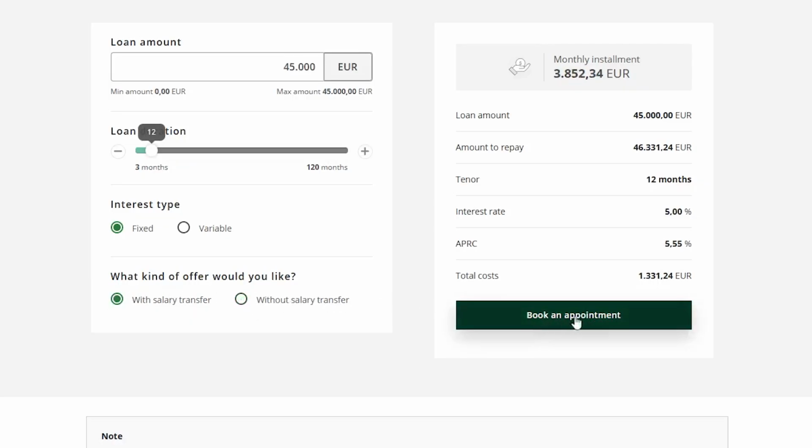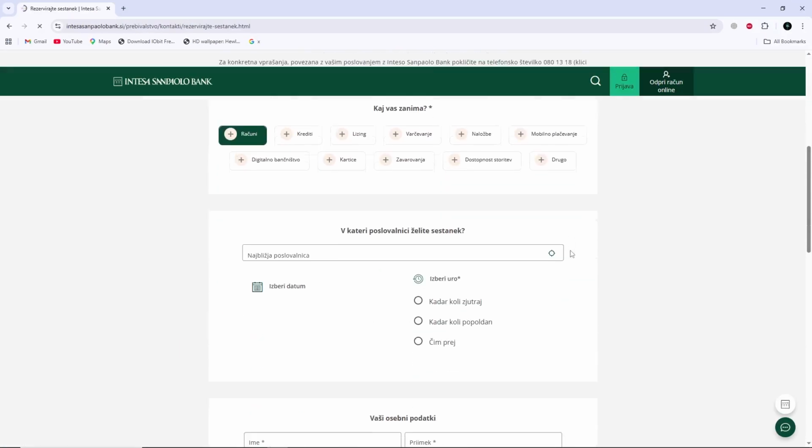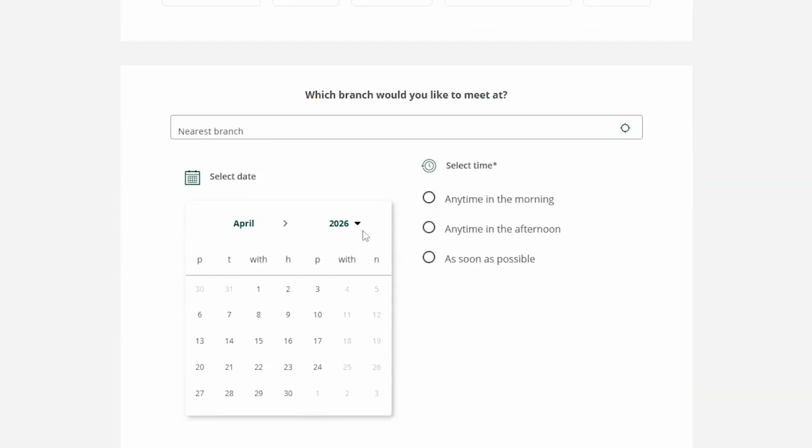Now click on Book an Appointment. A map will appear. Select the branch where you want to go. After that, choose a suitable date for your appointment.